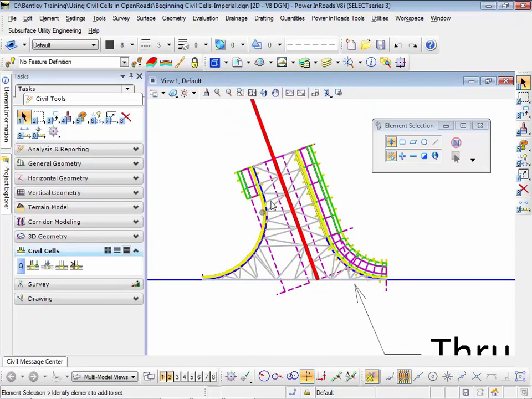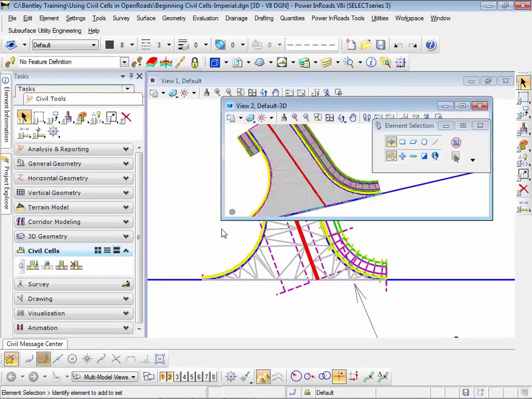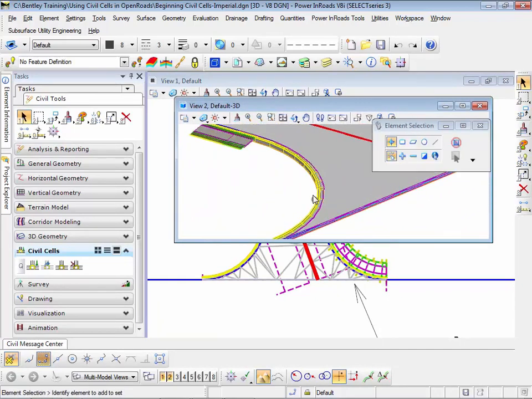So now you can see in my 2D model, I just have a curb, and if we go and switch back to the 3D model, you can see it updates there as well. No sidewalk or cut and fill.